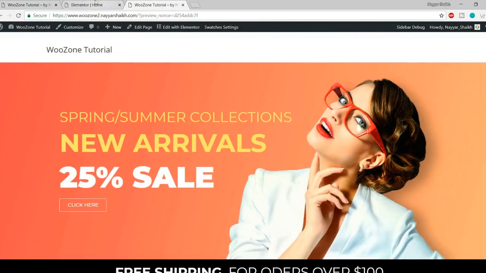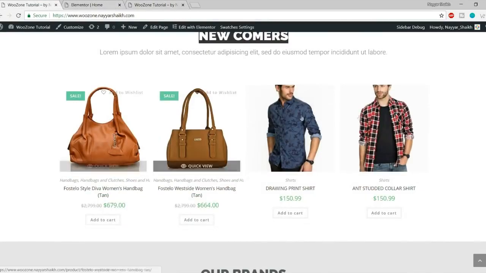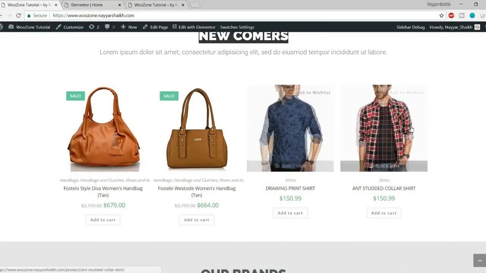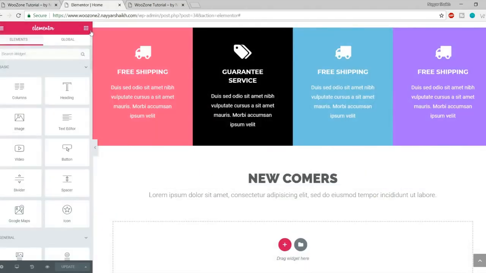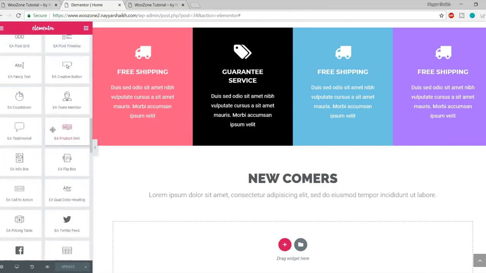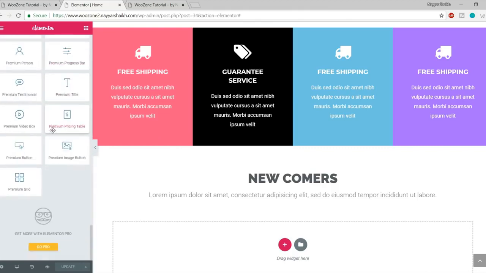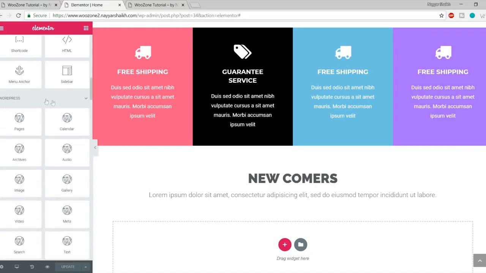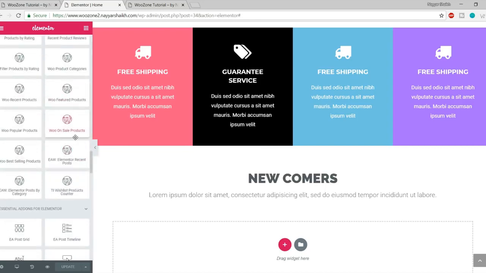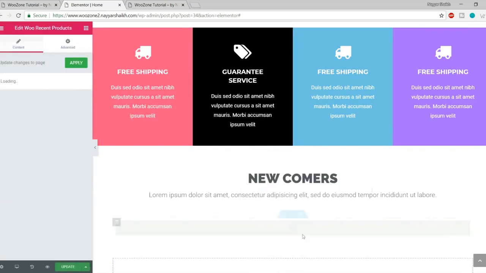Really awesome stuff. Now after this, we have some recent products, or whatever products you want to show. So I am showing recent products. What I'll do, I'll click on over here, scroll down, and at the top we have the WordPress section. If you have this thing, click on over here, you will see all the WordPress widgets. Now here we will have Woo recent products. Drag it and drop it over here.